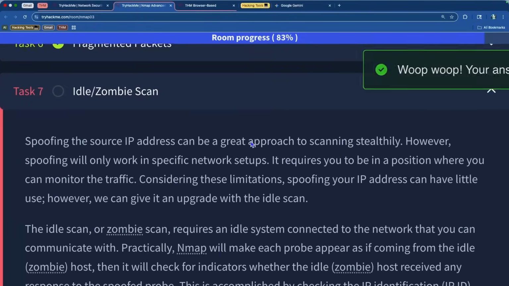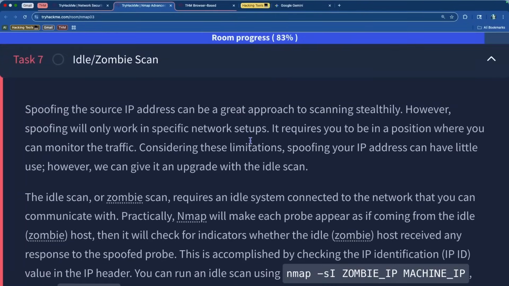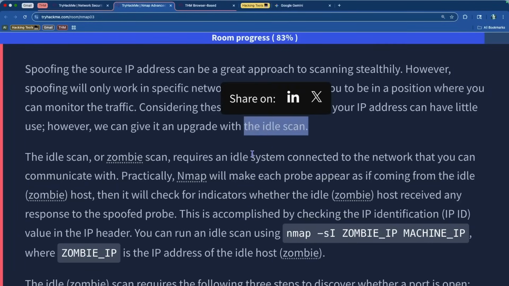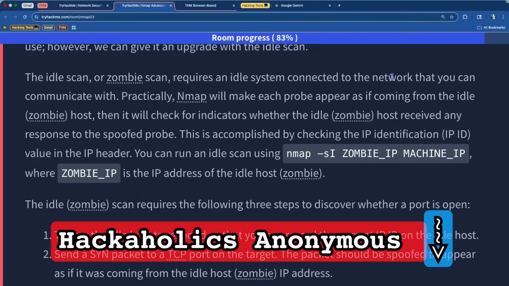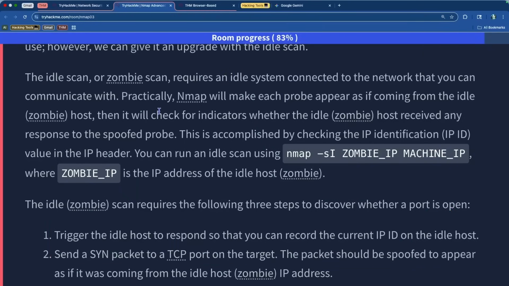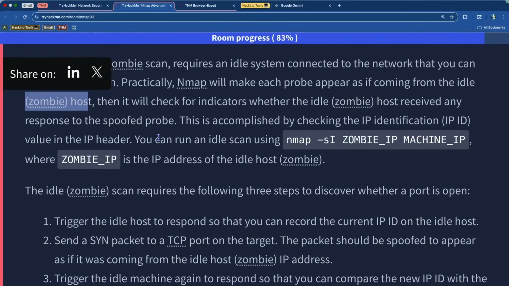So now let's talk about zombie scans. If you have the limitation that you're in a network setup that doesn't support spoofing, then there's another option that can be done using the idle scan, also known as the zombie scan. This requires an idle system that's connected to the network that you can communicate with. Essentially Nmap will make each probe appear as if it's coming from the idle host, the zombie host. So a printer, right? Technically a printer is connected to the network, but a lot of times it's inactive because it's not receiving any kind of data. It's just sitting there.